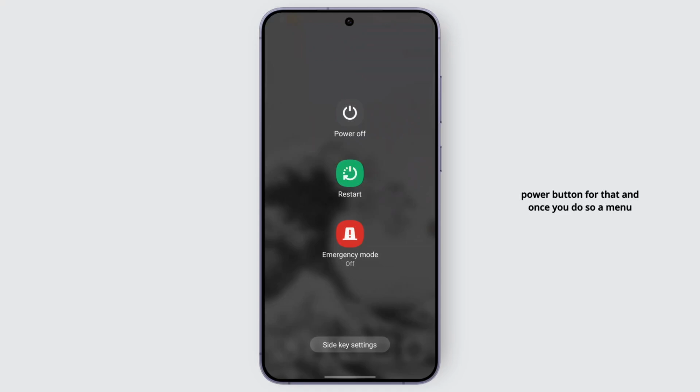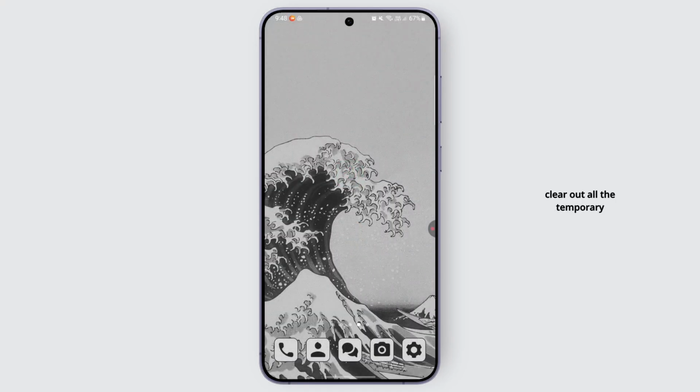Long press on your power button for that, and once you do so, a menu appears. Look out for the restart option and tap on it, and that should clear out all the temporary data and resolve the memory related issues. So just go ahead and do so.